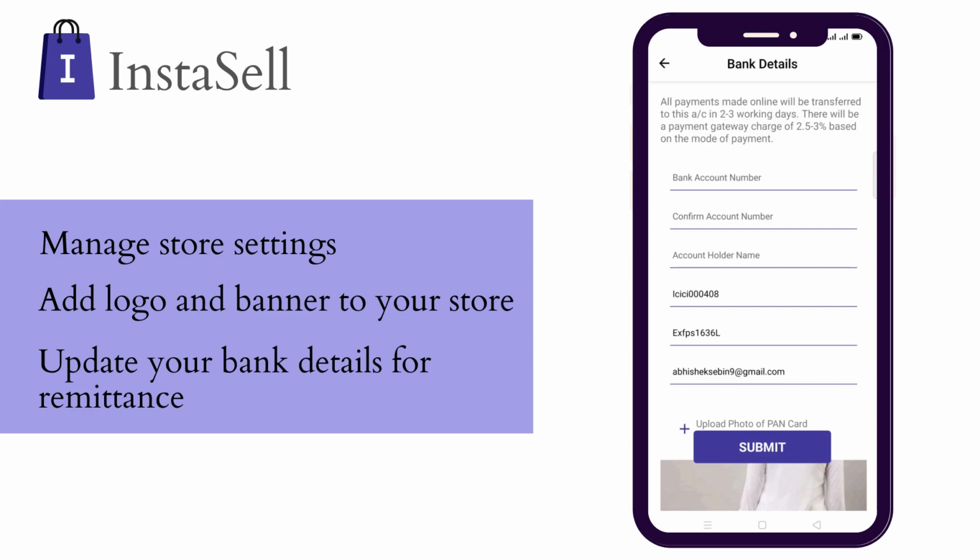So we do that in 2 to 3 working days of you receiving the order, because it comes to the payment gateway, and the payment gateway processing fees also is charged between 2.5 to 3% depending on the mode of payment by your customer. So it usually is 2.5%, but in some particular bank cards or credit cards, the transaction fees may go up to 3%. So we'll be deducting this amount, and the rest of the amount will be credited to your bank account in 2 to 3 working days.